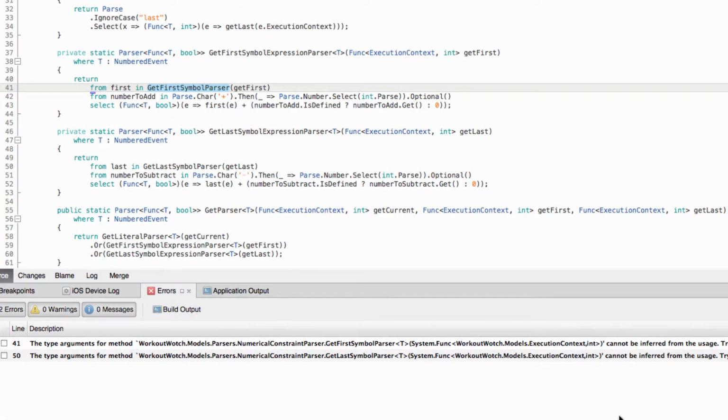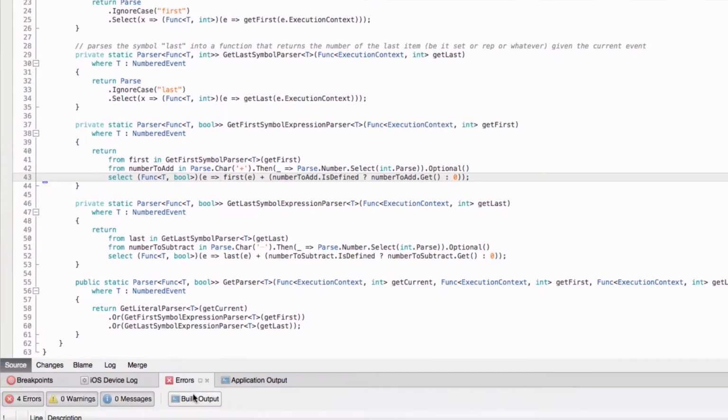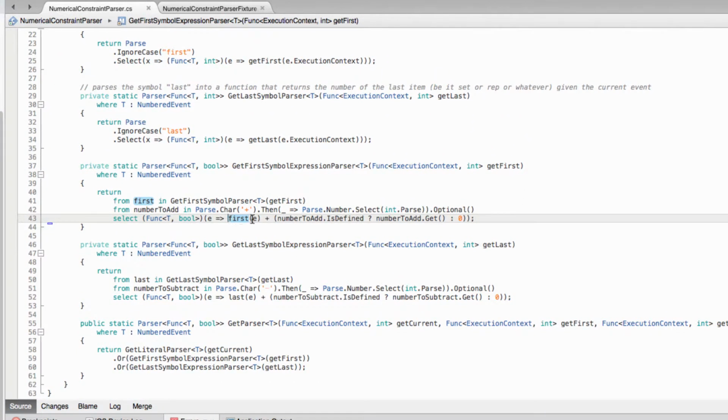Okay, so it's not building. Right, so I need to explicitly pass through type t here. Cannot implicitly convert type int to bool. Of course, because I'm just adding the numbers here. I'm not actually checking that whole thing, whether that equals the number in our event. Okay, so that builds now. Let's try the test.